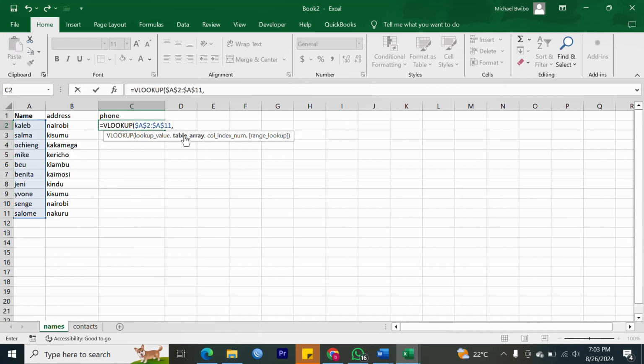After I put a comma, now my next argument or parameter is table array. Table array simply means a collection of columns from which you are referring to, and our reference point is coming from the second sheet, which is called contacts. So therefore, our table array will be contacts.